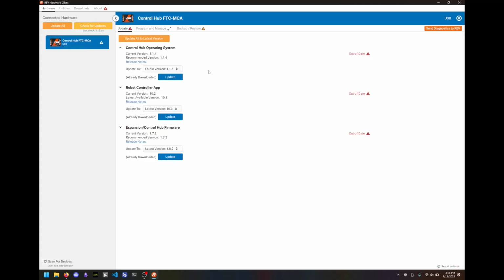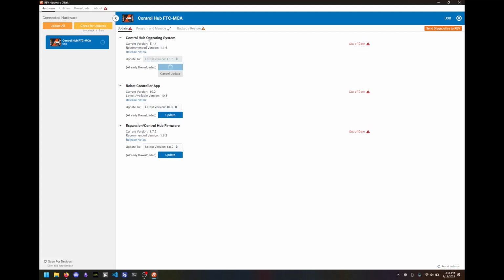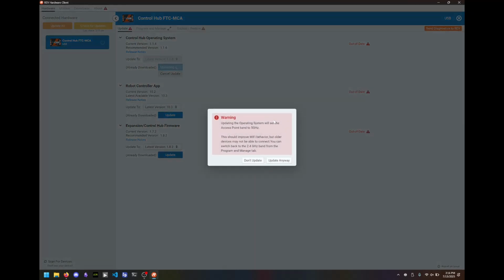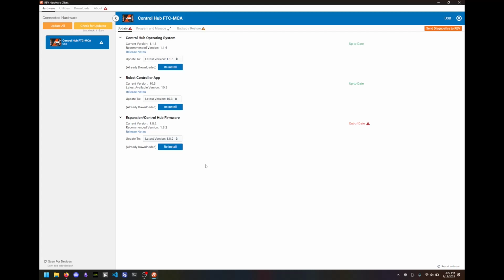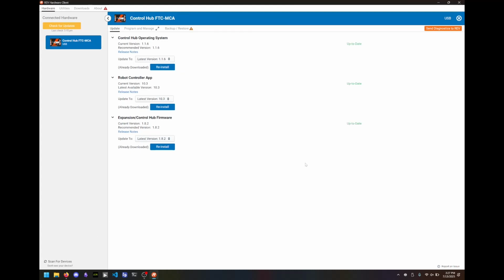So the first thing I'll see here is if I go to update, all of my stuff is out of date. So I'm just going to click update to latest version. And this is going to take a few minutes. You'll need to make sure you're connected to internet when you do this. So we'll let this run. Yes, we'll update anyway. And give this a minute and come back when it's done. Okay, that all seems to be done now. That took about 10 minutes, although I did restart this one because it was kind of acting up.